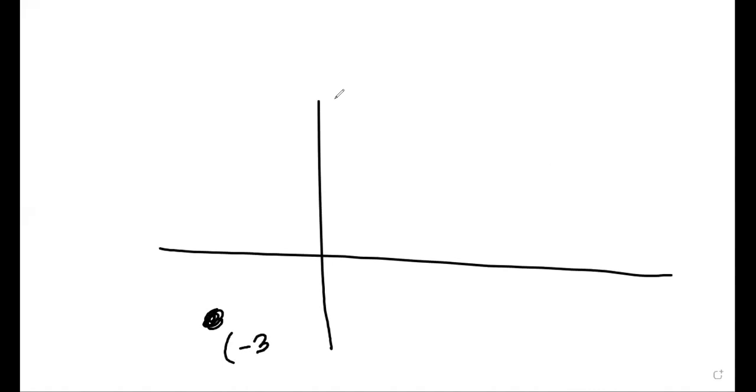So the x coordinate is -3. The y coordinate is, let's say, -2. And I would like to know the x reflection of this point. What does the x reflection mean? It means the reflection of this point across the x-axis. Okay, this is the x-axis.